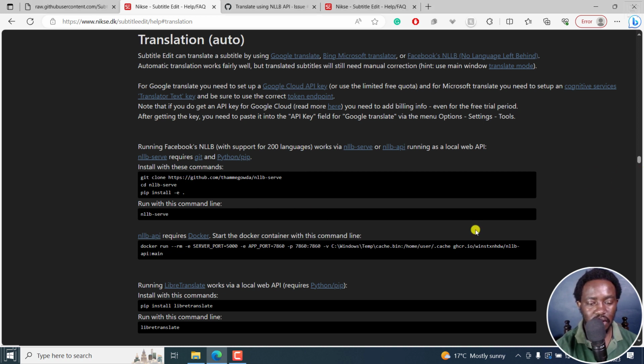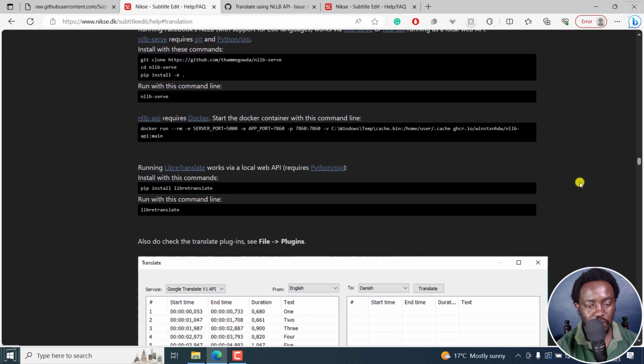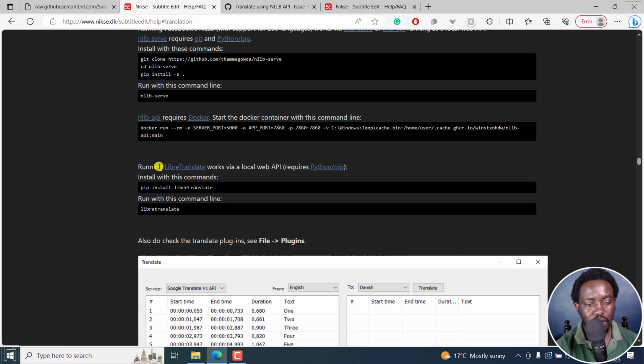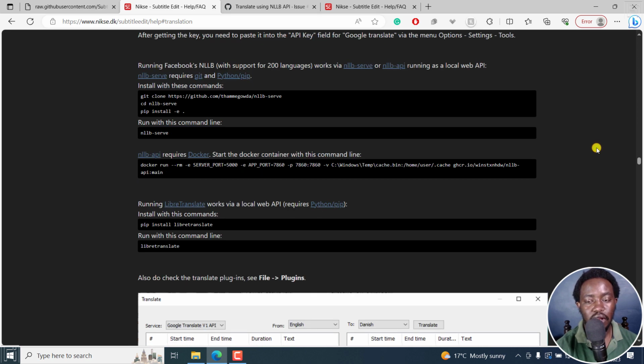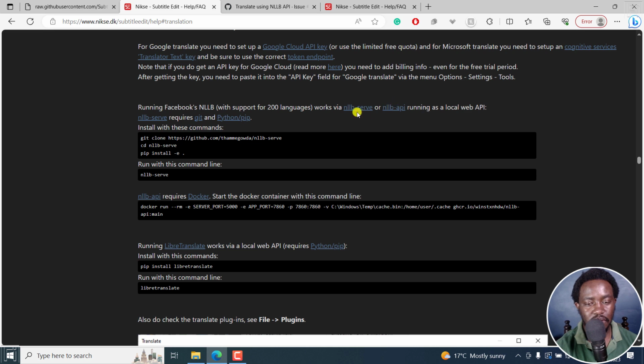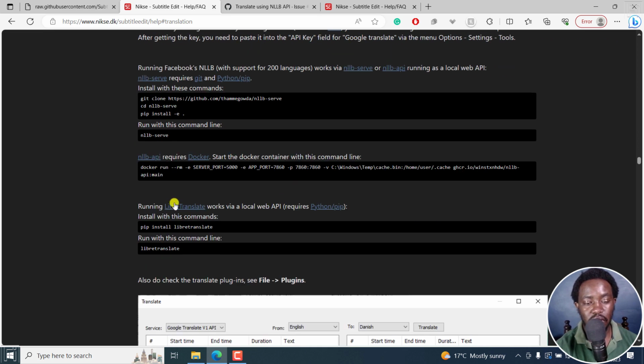Subtitle Edit. But we've not gone through the running process of how it's going to run because it's going to be a little bit big to download. I'll probably do that in a later video. But we can also now check out LibreTranslate. It works via local API. It requires Python. So as for No Language Left Behind Serve, this one here, it requires Git and Python. As for LibreTranslate, it requires only Python.